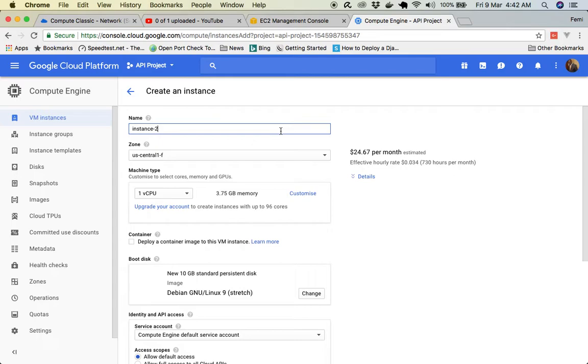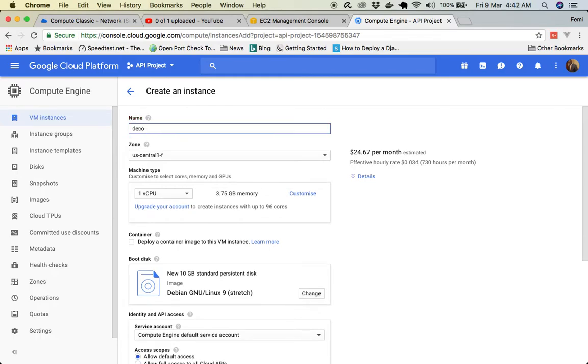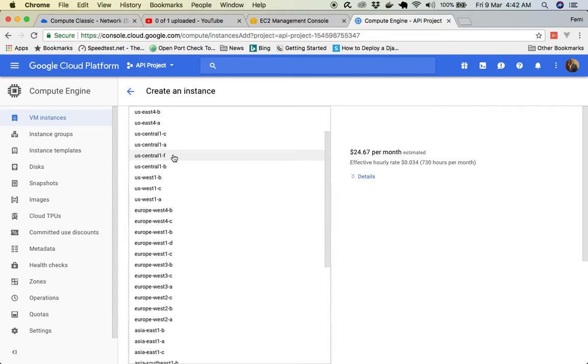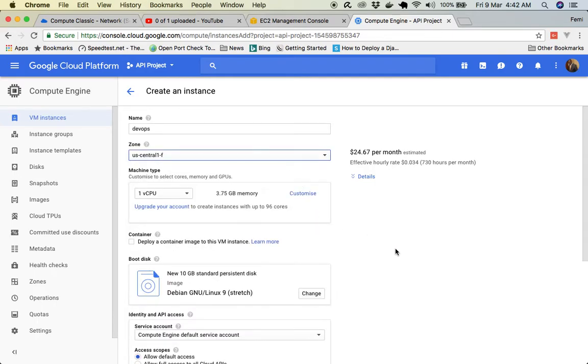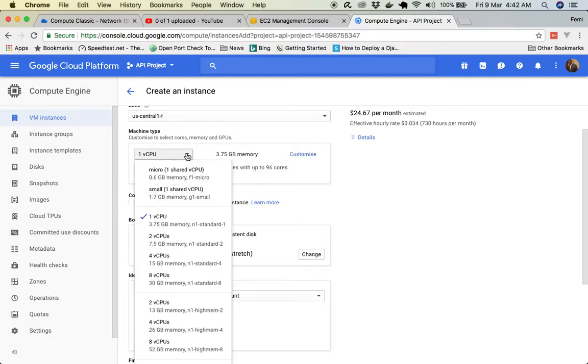It asks, what is the name of your platform? Let's just call it dev. Okay, the name must be in lowercase, so let's say devops. And then you can choose your location. I'll stick with the defaults, and you can also choose your server type. I'll just stick with the default.